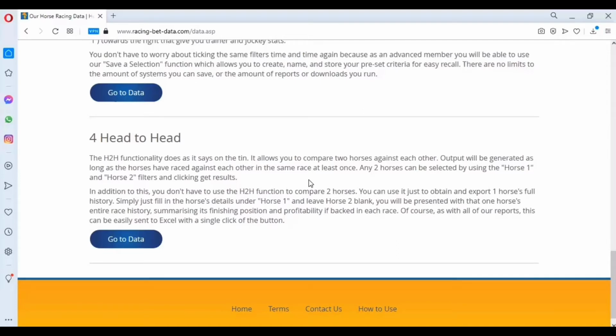And head-to-head, so pretty self-explanatory. You can compare two horses that are running against each other to see if they ran in the same race in the past and how they've fared. You can also use the head-to-head function just to look at one horse. So if there's a specific horse you want to look at, you can recall all of its history just by navigating to that horse using the initials and the search function, which we'll come on to.